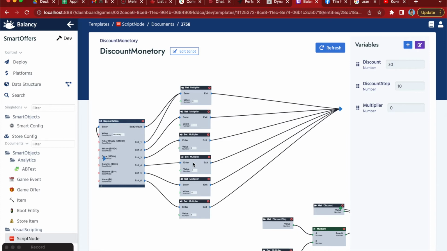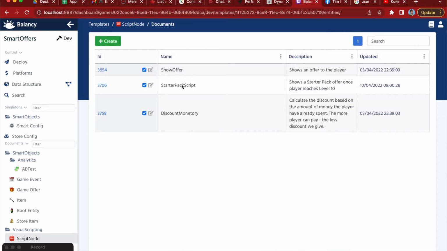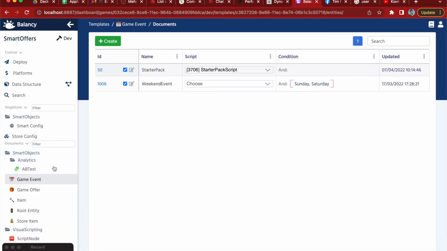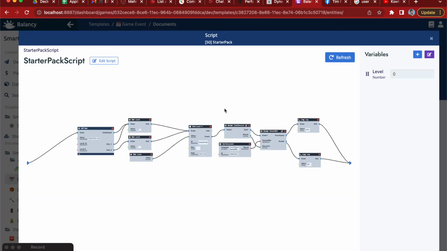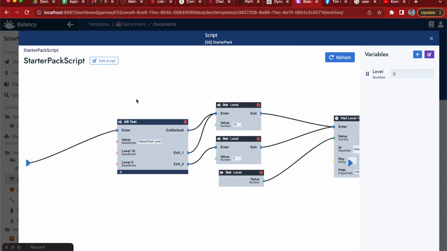This script was created as an example to tell you how segmentation works, and also it should help you to convert your users to paying customers. And the main script is the starter pack script. Let me open it from here. If you tried blueprints from Unreal or visual scripting from Unity before, you will be very familiar with this system. Let me describe what's going on here.